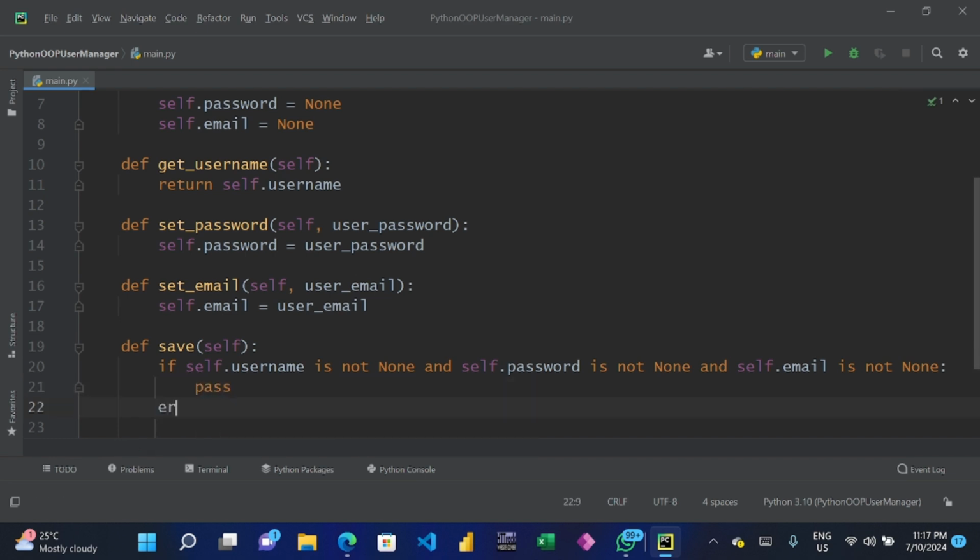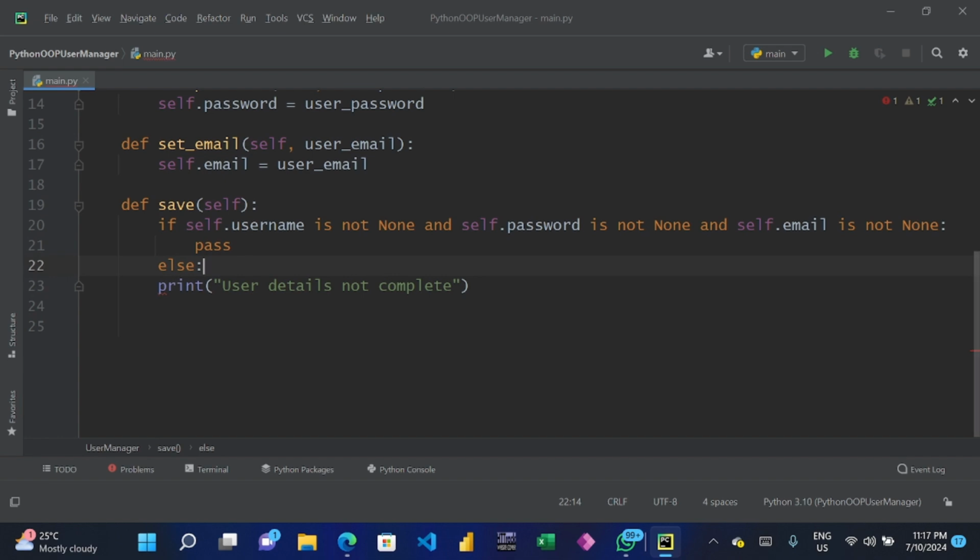Okay, so here we'll print user details not complete. I spelled details wrongly here. User details not complete. So else, print user details not complete.